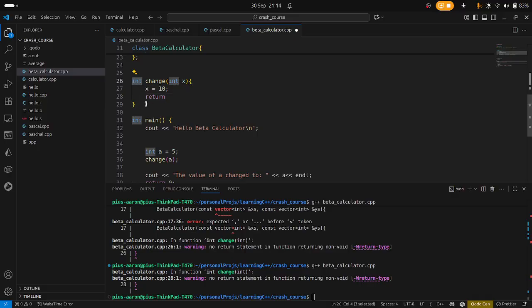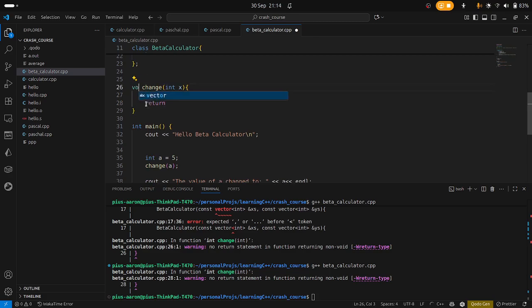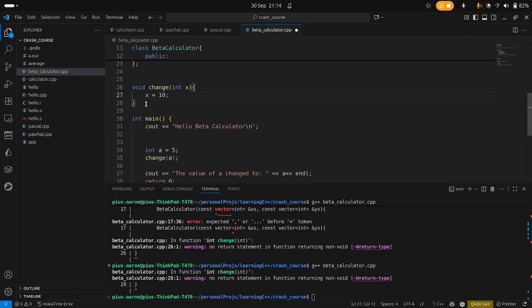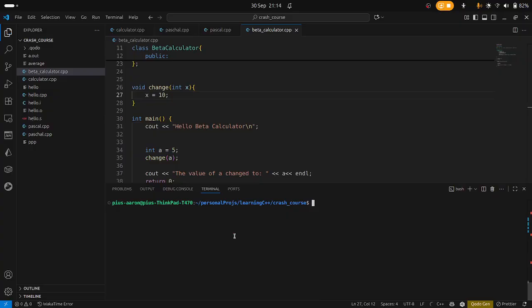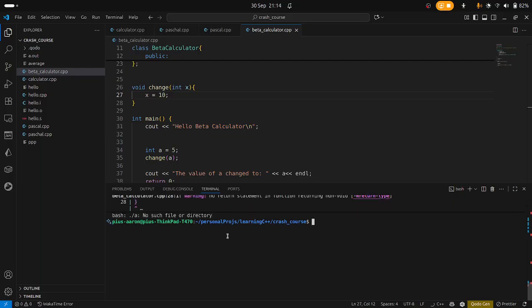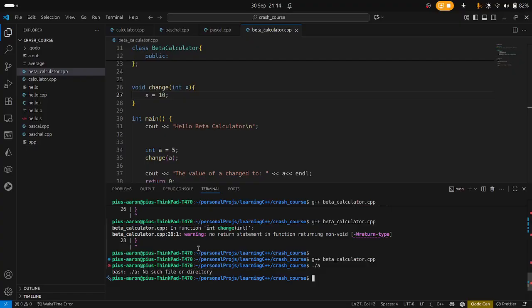So here let me change it to void, since I don't want it to return anything. And I'll remove this in the return statement. I'll save, then try to compile again. It should work now. So if I do a.out, what happened? Change this to void now. It's working.